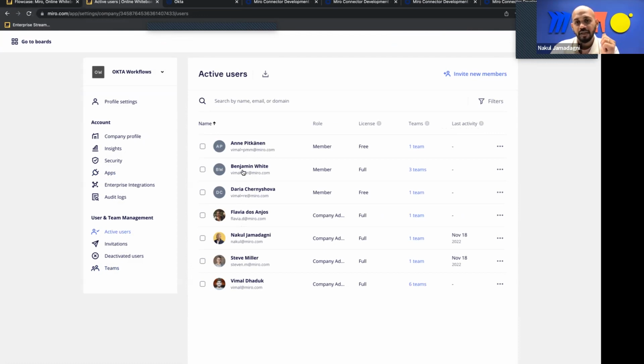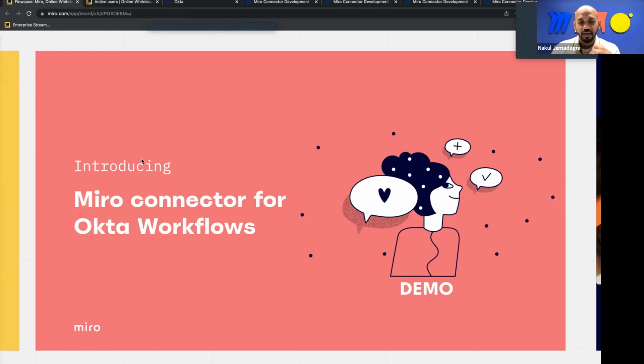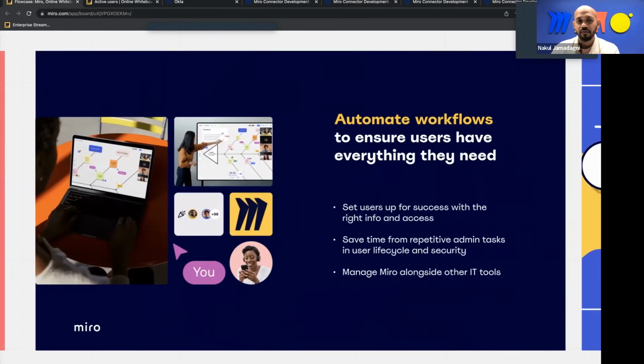Now, as we expected, Benjamin is on a full license, while Daria and Anne, because of their department and the region they were in, were not upgraded. Benjamin got access to the 3 teams, engineering, marketing, and product, while Daria got access to the recruiting space as expected. So this was a quick demo on what can be done, and it's just a snippet of what is possible.